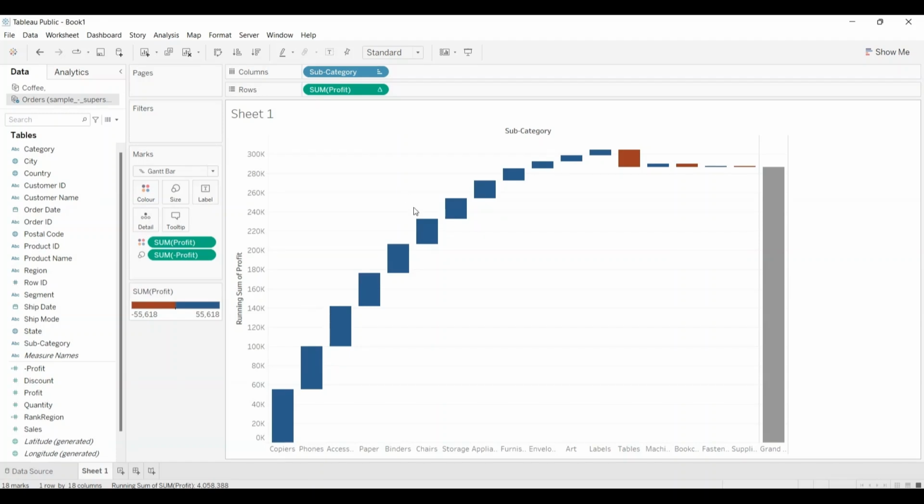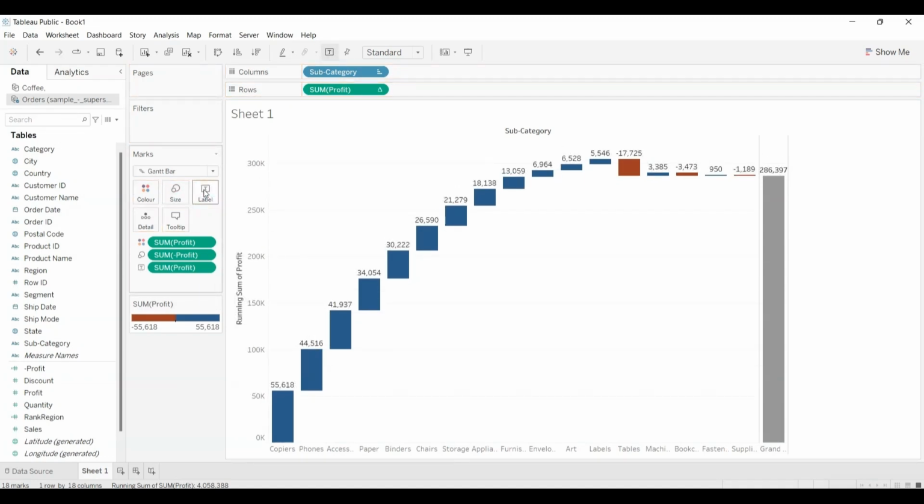So the last thing we do is we take our measure, which is our profit, and put it to label. So we can be able to see the progression of our profit in relation to our subcategory. And this is our waterfall chart.